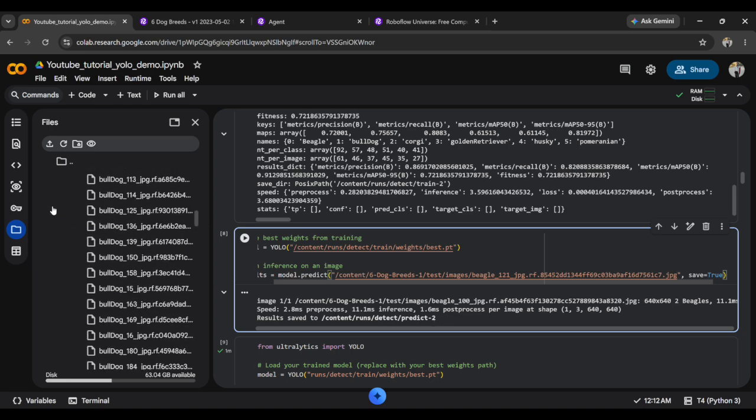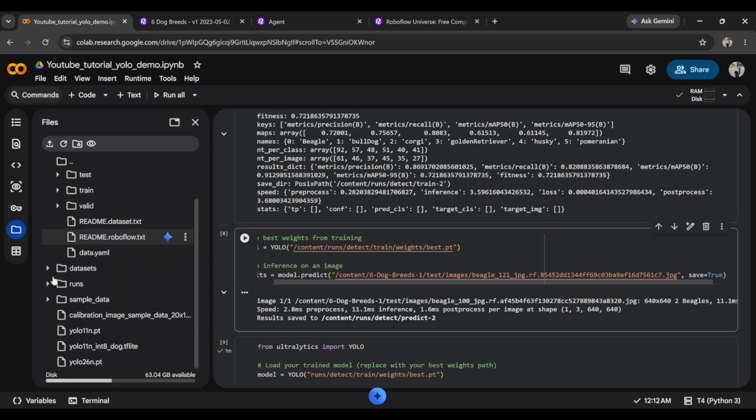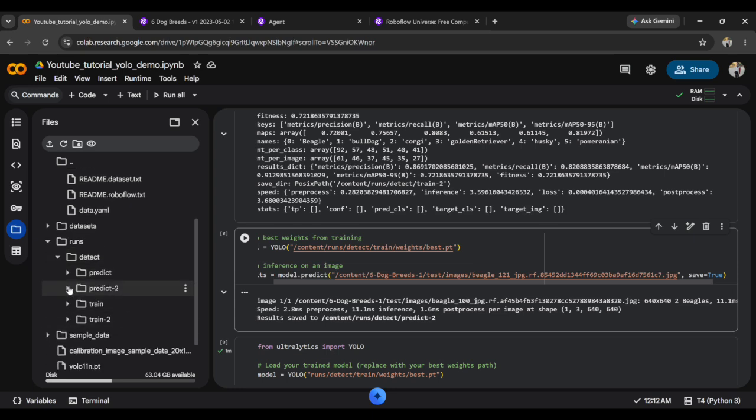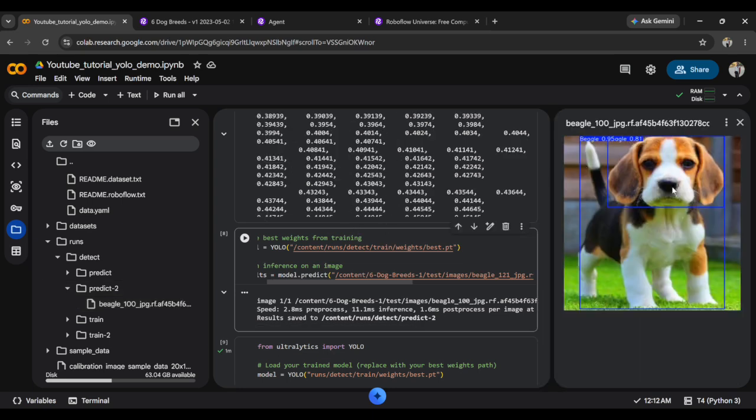You can see here, let me show you. Hold on, let me close this and go to content, runs. There's a runs folder, and there is a detect folder and predict too. You can double click to view the result.